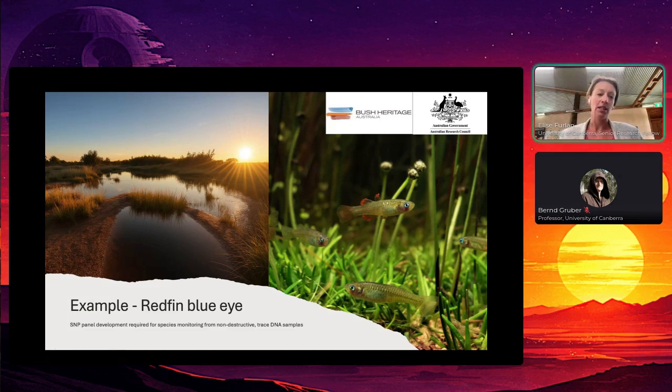What's happened with these guys is, as soon as Gambusia have entered into some of these springs, they seem to outcompete the redfin blue-eye, and we find the entire population within that spring goes extinct within a matter of months. So as Gambusia have encroached on a series of springs, the entire population of redfin blue-eye was restricted to just a single spring.